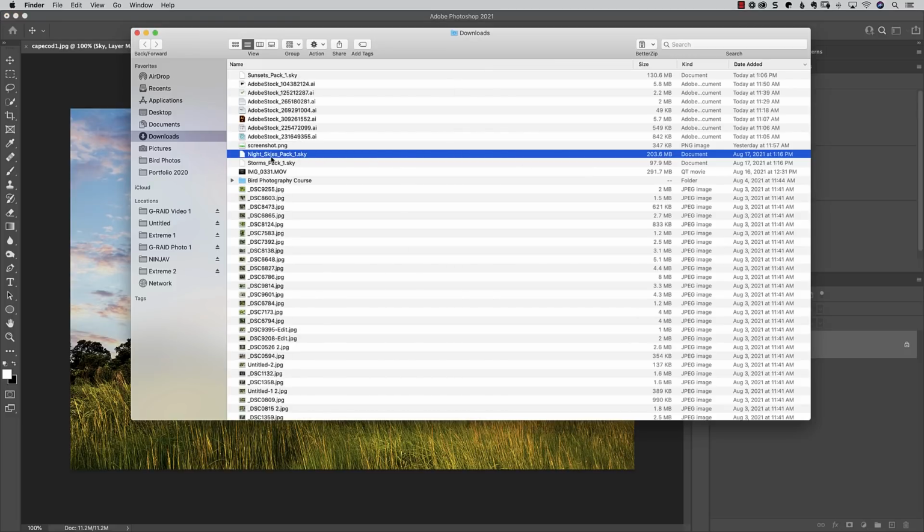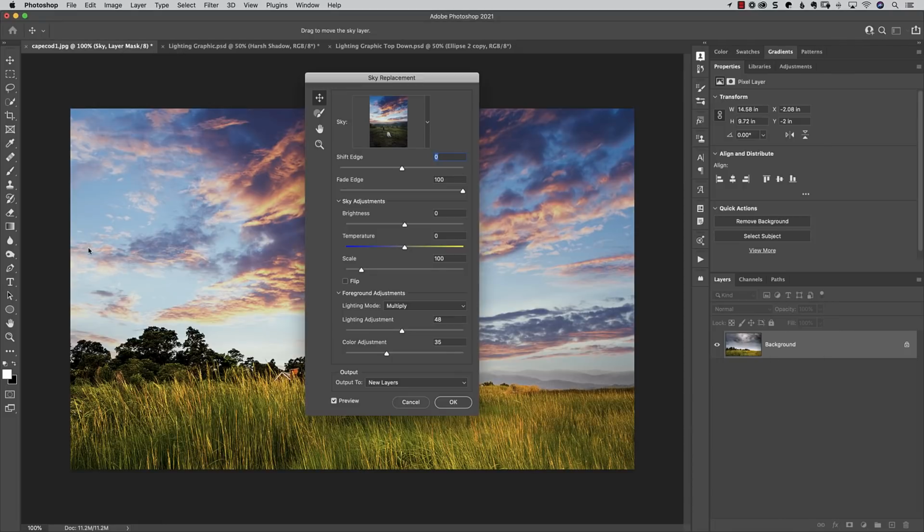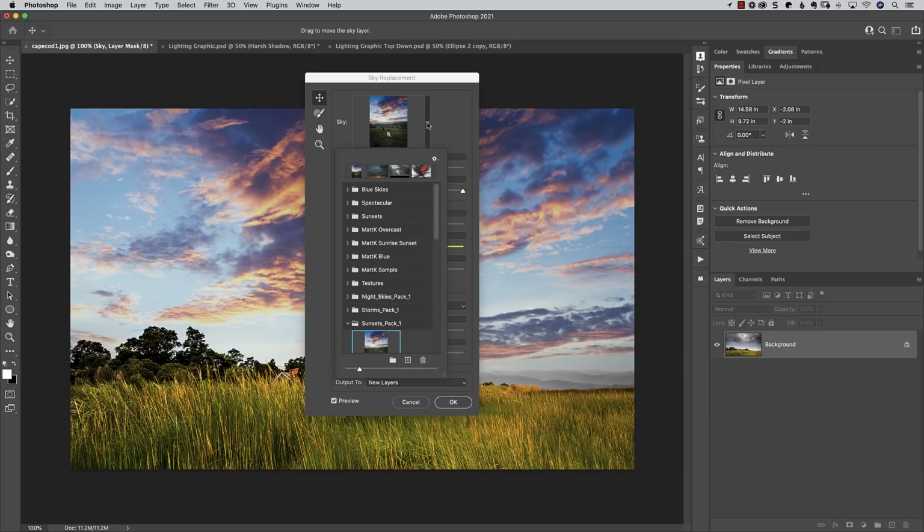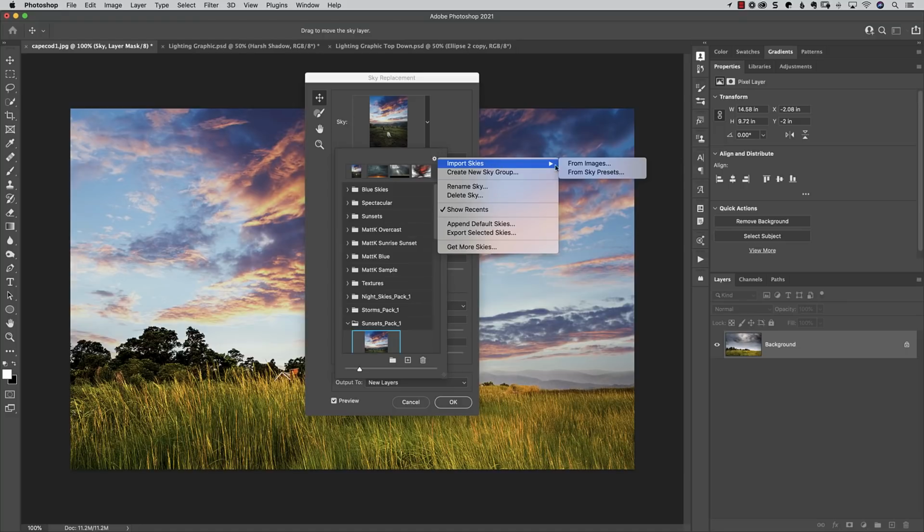Another thing that you can do is, I don't know if this works on Windows, I do know it works on Mac. I can just drag and drop this .sky file over the Photoshop icon here, down in my dock, and it'll automatically install it into Photoshop for me that way as well. So a couple of different ways. Again, I'm not sure how that works on PCs, but a little bit of a time saver. Either way, if none of those methods work for you, you can always come here and click on import from sky presets. Again, don't do from images, from the sky presets to bring in those new ones.